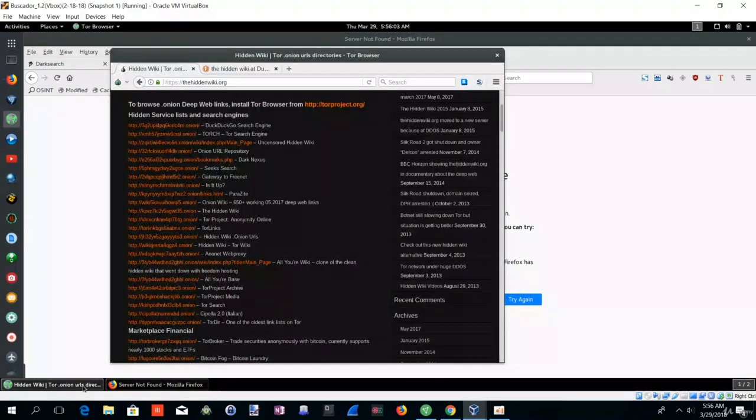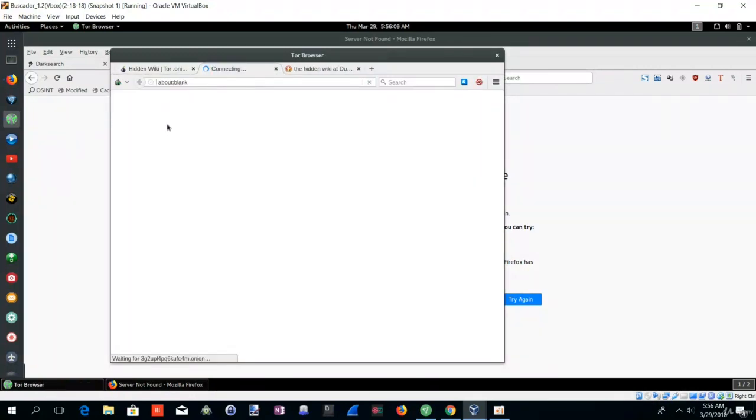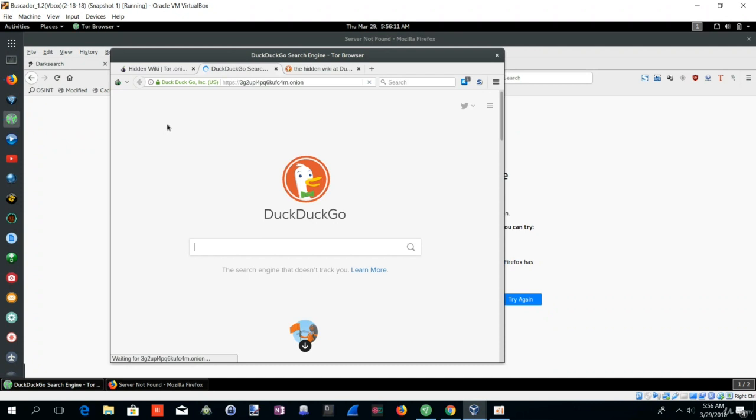So let me go back to the Tor browser here. I'm going to just click this link here. It's going to take a moment because it is routing through several servers. Okay, and as you can see here, DuckDuckGo comes up. It's able to resolve that .onion address here. I could just type in anything, like passwords.